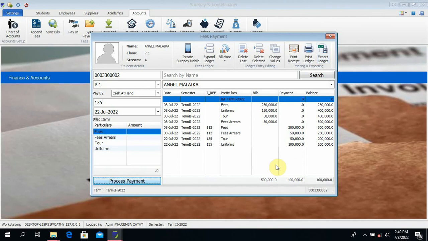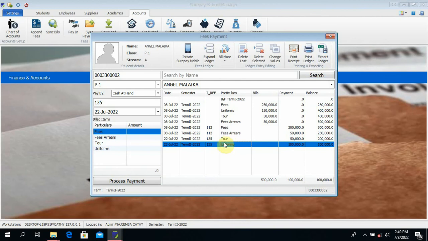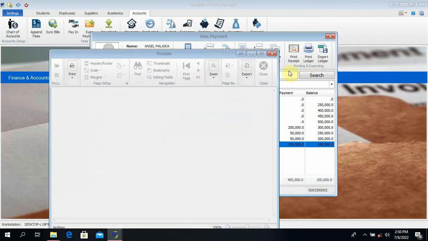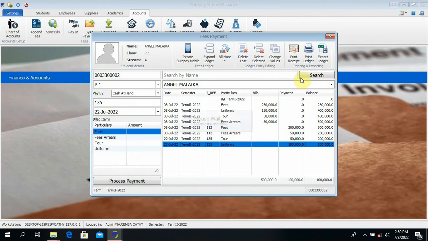In case you made a mistake on how you've captured your payment, you're able to change. Just click on the last entry. We may go for a deletion. We may change values. If the amount is wrong, you're able to change values. You're able to print a receipt or print a ledger to give parents how it has been billed and how the child has been paying.